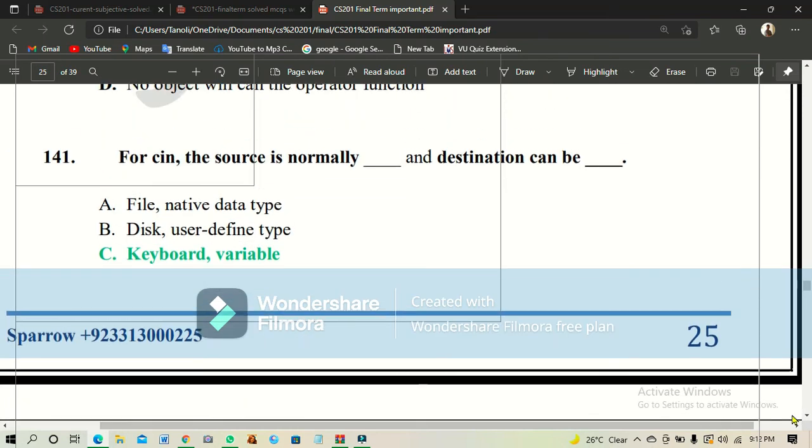For copy in the course, the source is normally a keyword and the destination can be a variable.